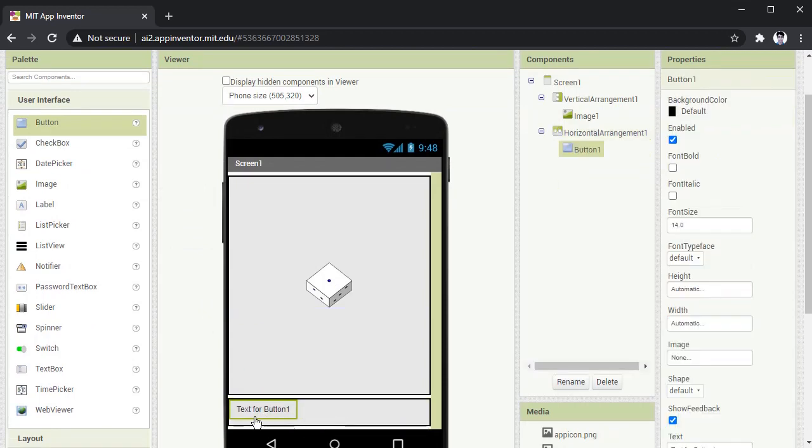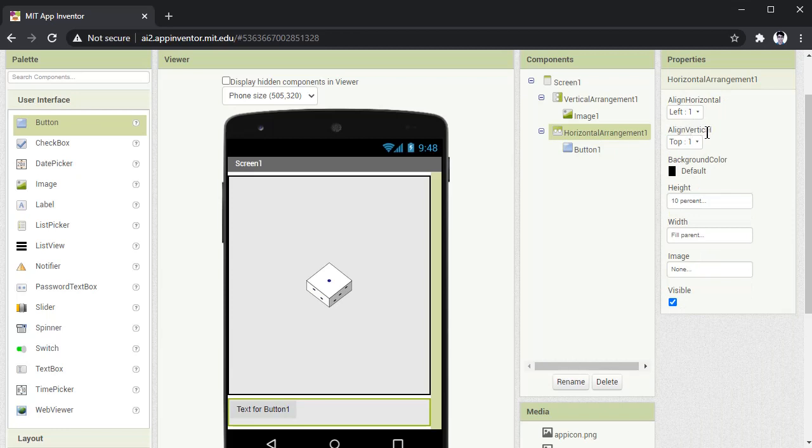Now you will find the button is at the extreme left side corner. I want to place it in the middle. To place it in the middle, go to horizontal and align vertical, make it center, and even align horizontal, make it center. So everything will be at the center. Now here I want to change the name of this button.